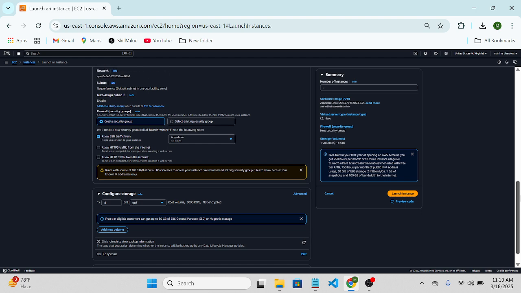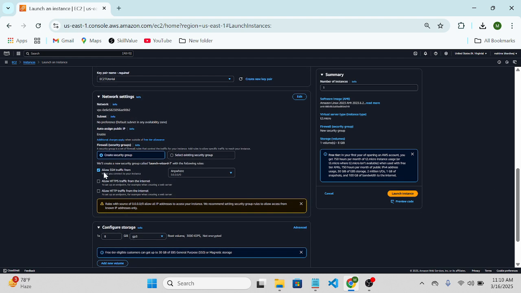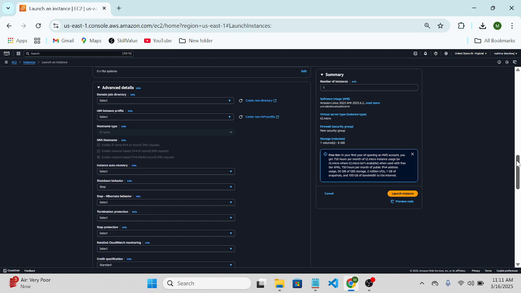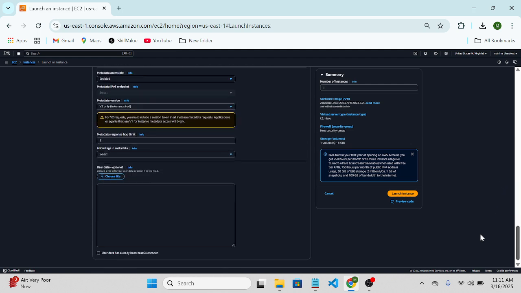Then select your network security. If you want to connect to your instance, then allow SSH traffic and select anywhere so that anyone can connect with it. Allow HTTP traffic from the internet so that anyone on the internet can access this instance. By default storage is 8, so we will go with the default one. Then select advanced details. We will not fill any detail here, go to the last part.